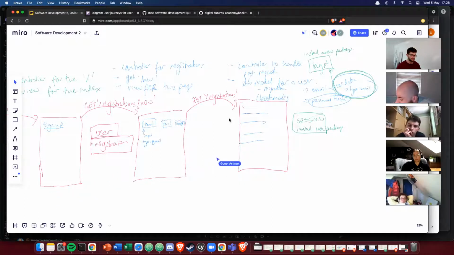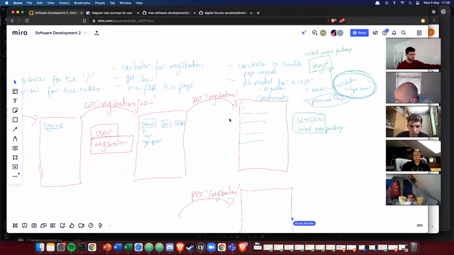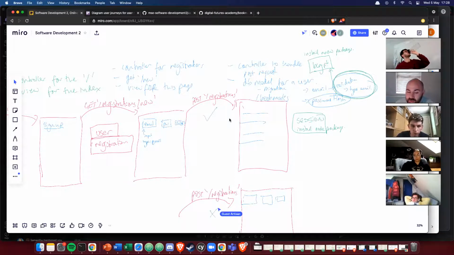So say, for example, we post to registrations, there's another version of this, and rather than get taken to bookmarks, they post to registrations, and their data is not correct. They forgot to fill in one of the fields, for example. And they're going to get shown back to the sign up page. So back to the email and password and submit button. So this is the unhappy path.